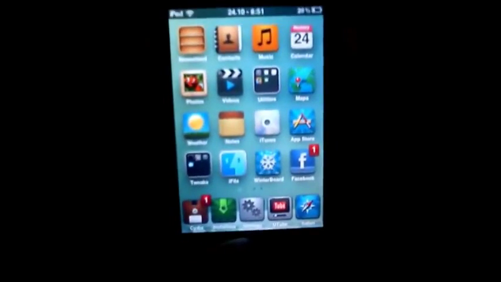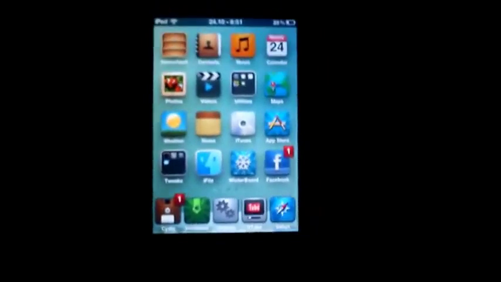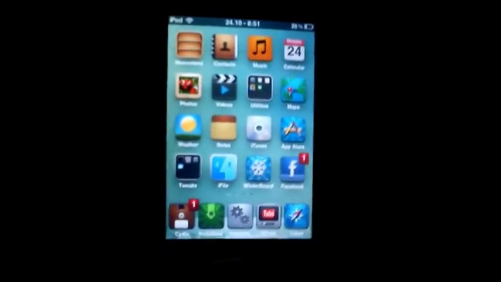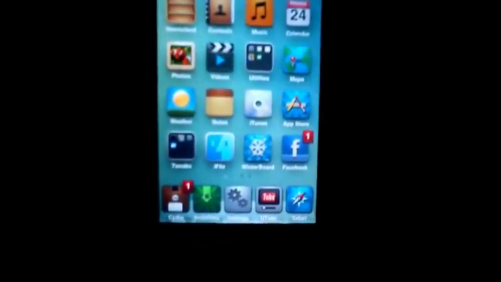Hi, today I'm going to show you how to get the app Installous on your jailbroken iPod. It is very easy to do, and all Installous does is let you download any paid app from the App Store to your iPod for free.